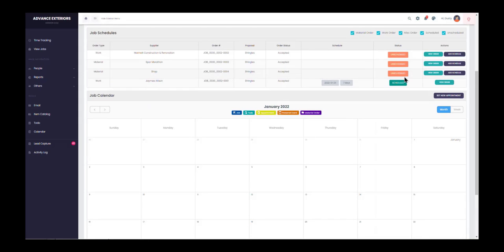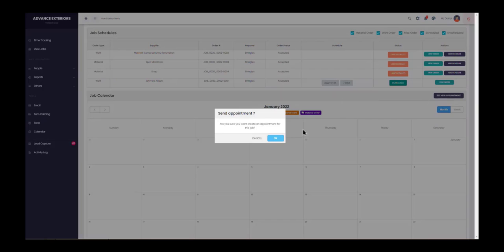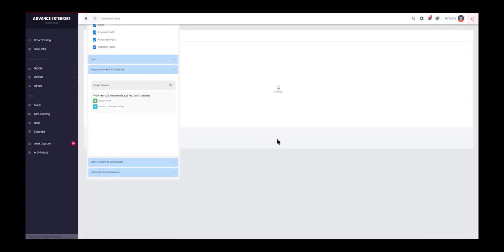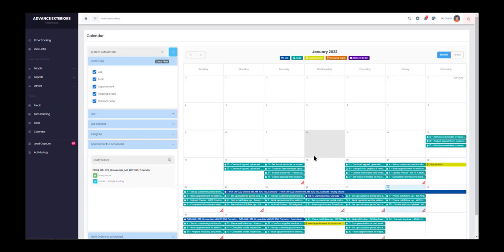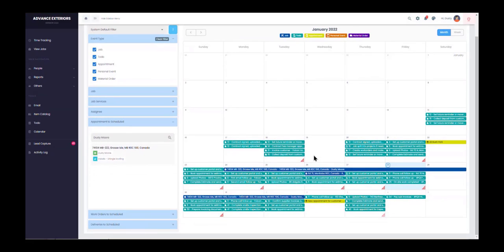Because these work orders and material orders are showing that they need to be scheduled, they will also be showing up in your pending bay in your main calendar, letting you always know that there are items that need to be dealt with. If you hit the Set a New Appointment button, it's going to open up your main calendar window, allowing you to view all your other appointments and schedule, and having this appointment ready and waiting to be dragged and dropped onto the calendar.